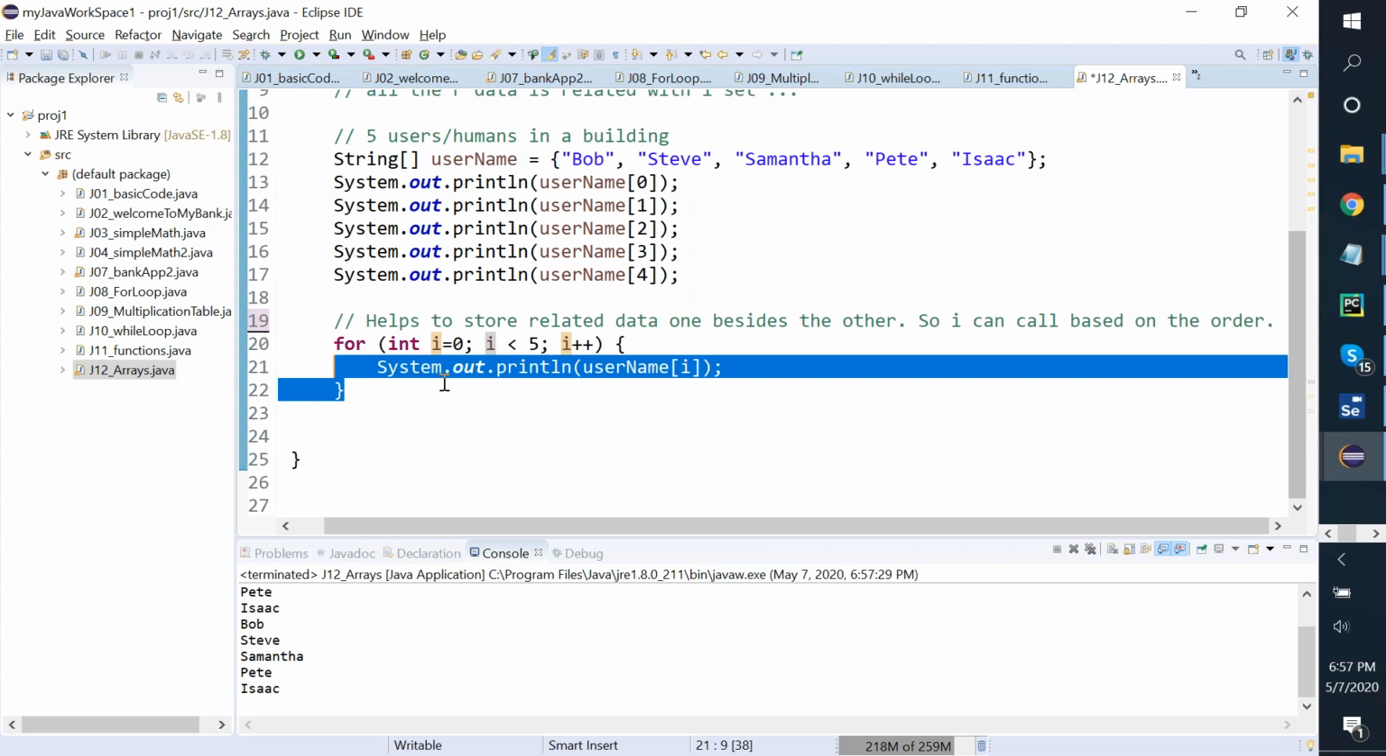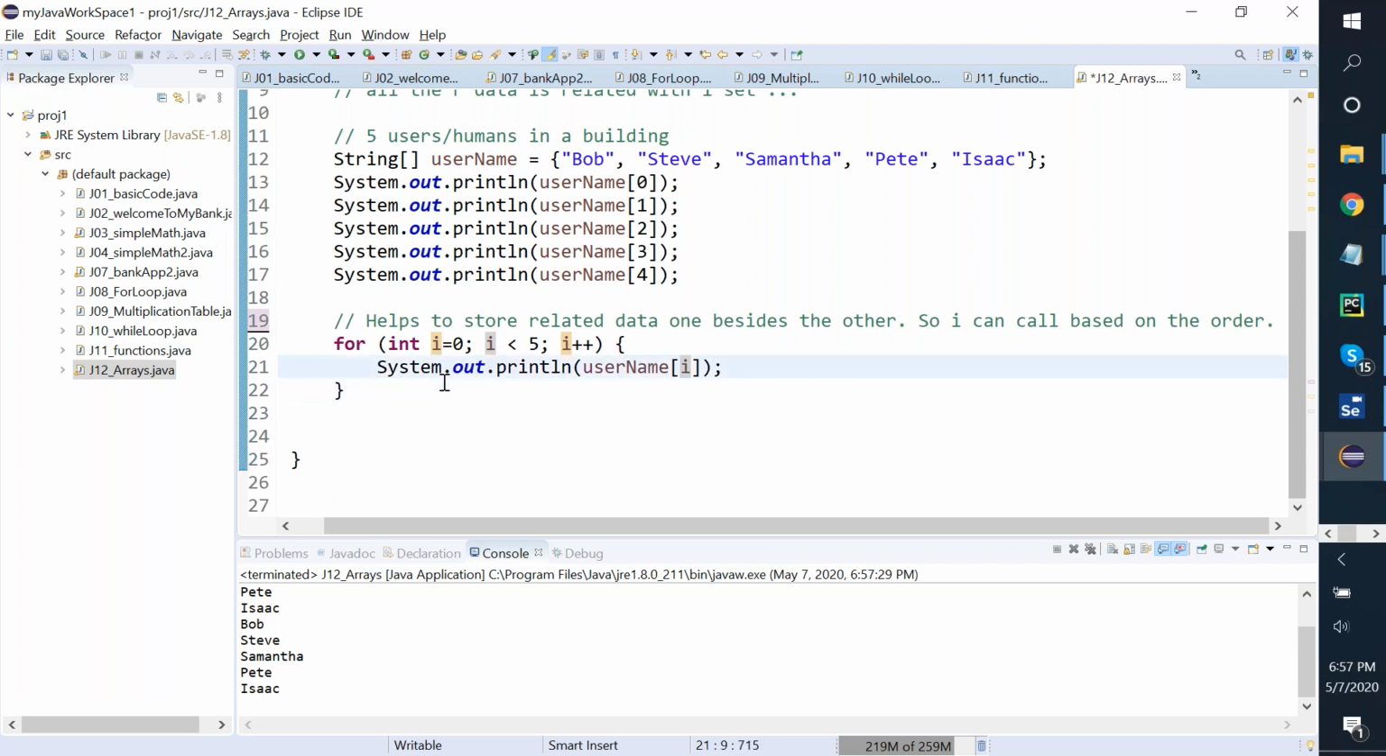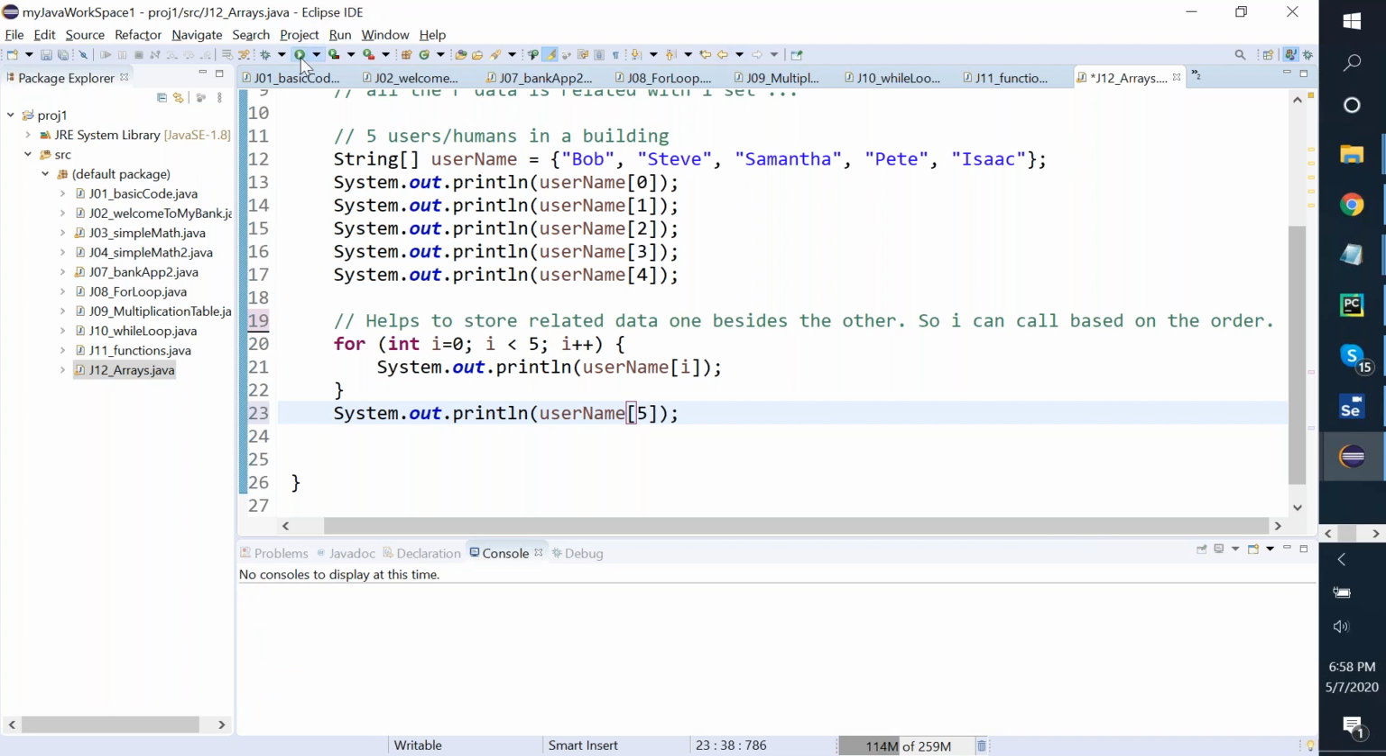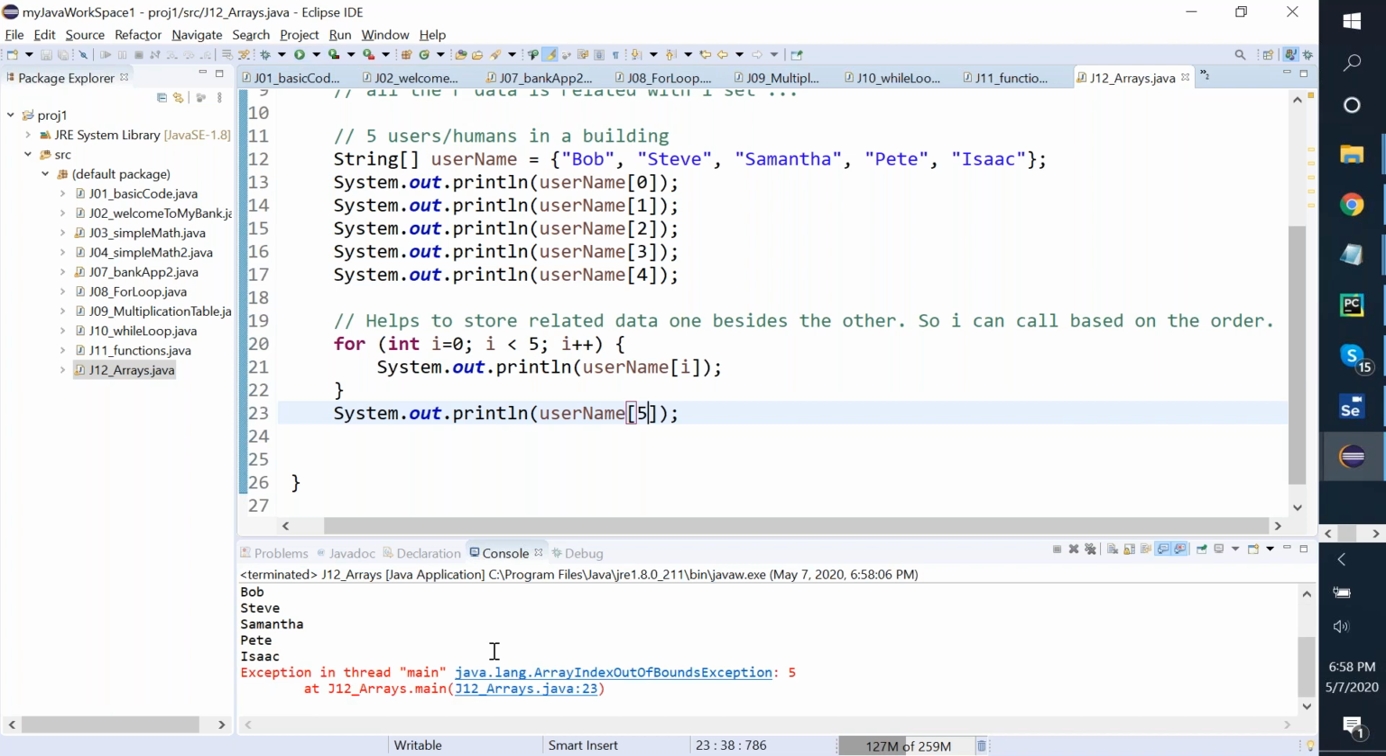Now, let us say I accidentally print username 5. What would happen in this case, team? It is looking at 0, 1, 2, 3, 4, and 5 does not exist. And it will throw one more runtime error called index out of bound exception for that.